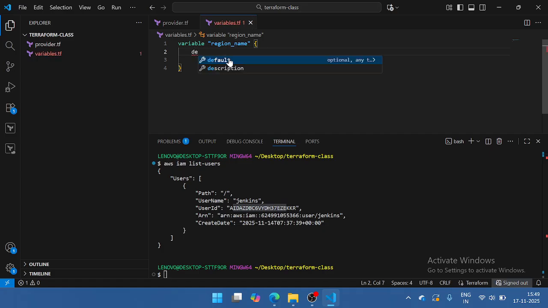Default, region name, type. Type is equal to string. And default is equal to name, which is the name this one.